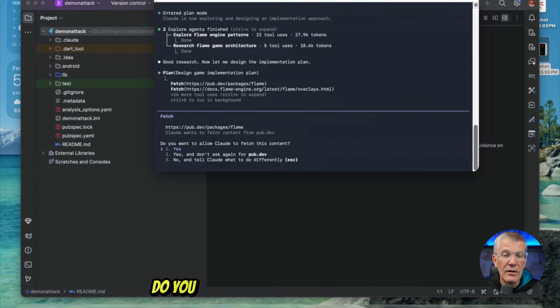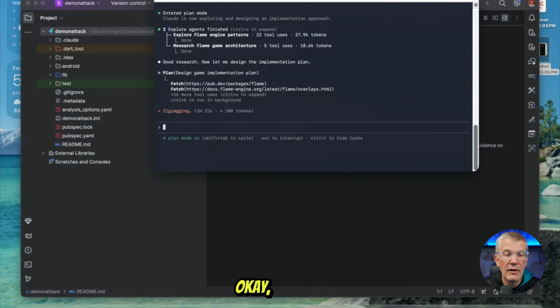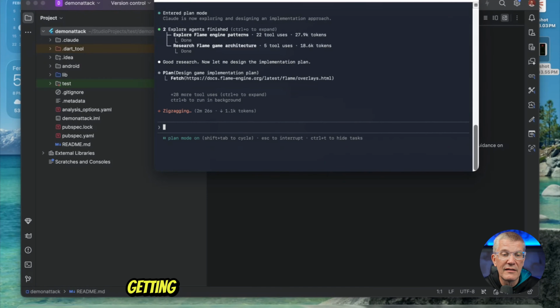What does this say here? Do you want to allow Claude to fetch this? Yes, I do. Okay, we will let it fetch it. All right, so it looks like it's going out and getting some video game stuff right now as we speak.